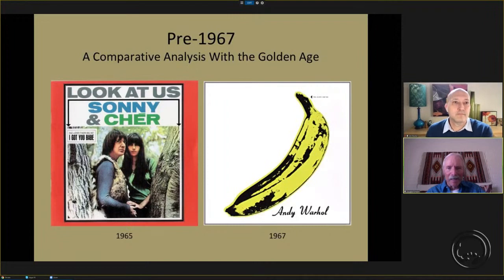The first slide I have up here is 2 albums comparing 1965 with 1967. So you look at the Sonny and Cher album cover from 65 with this Andy Warhol image of a banana on an album cover. This is Velvet Underground and Nico. I think that it can be pretty easily argued that Andy Warhol's image of a banana on the cover of this March 1967 album was the first to signal that things are really changing and going into an alternative direction.